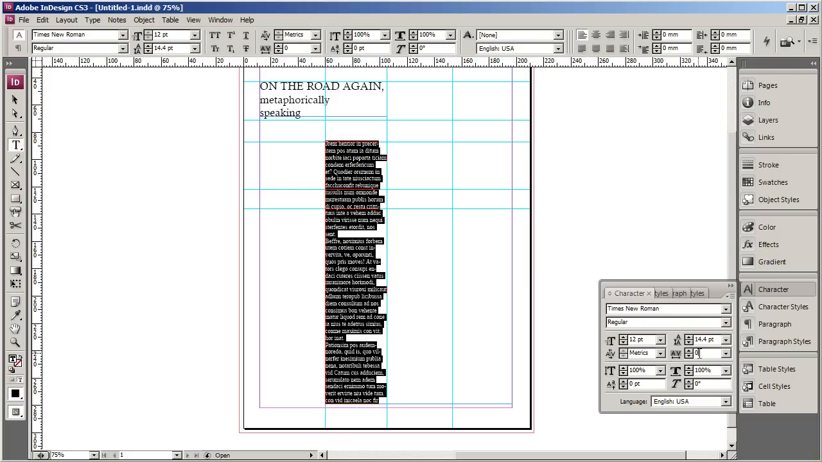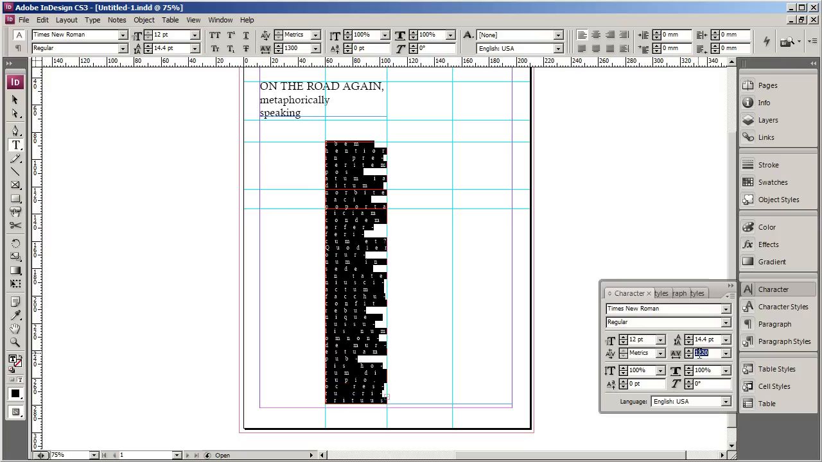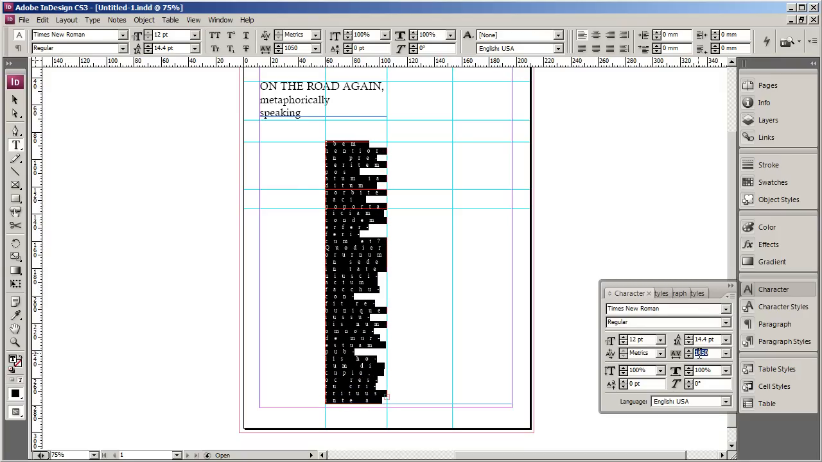You can also change the spacing or the tracking. Now that is the distance between each of your characters. By default that one's on 0. You can see how big we can make that, and of course you can make it small as well.